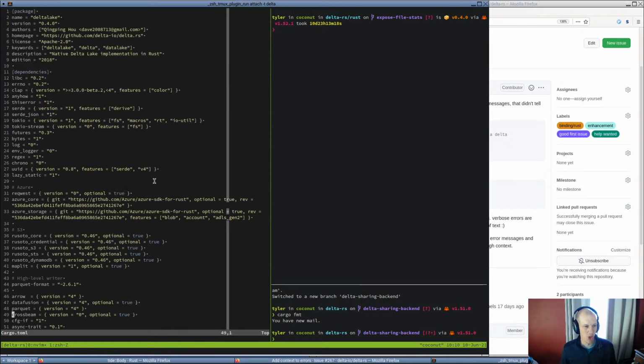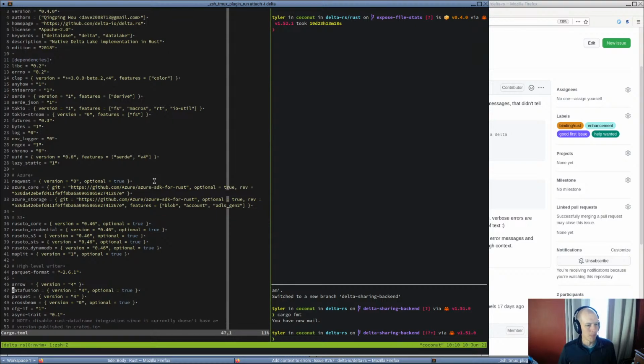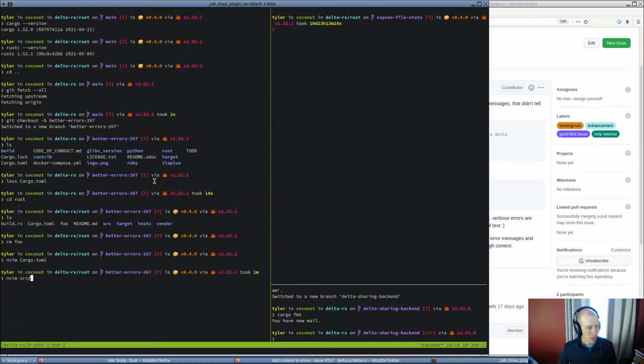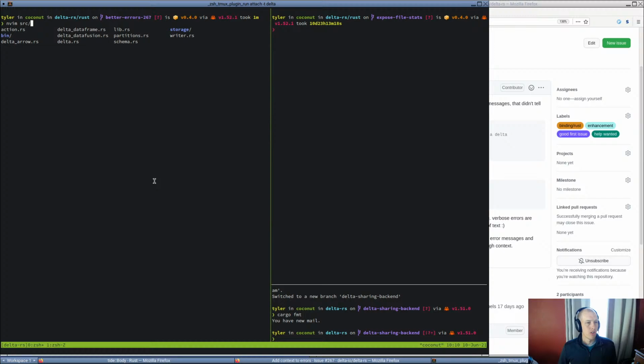We won't talk too much about features, but features are a way for us to have conditional compilation. So we can build the Delta RS package with the Azure feature, and that will build in the Azure support, or with the S3 feature, the S3 support, and so on and so forth. All the Rust files go into src, source.